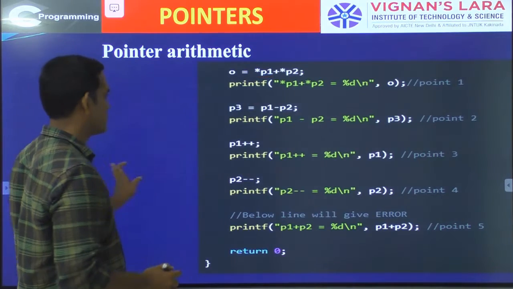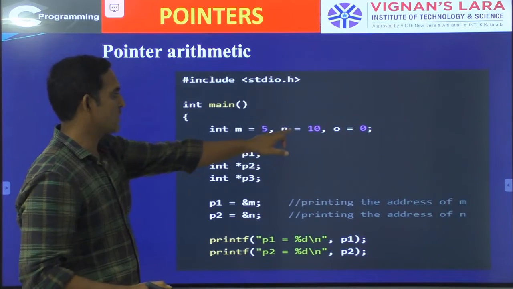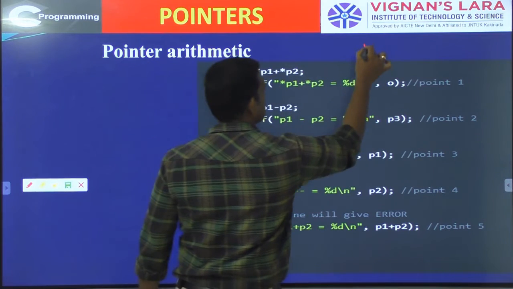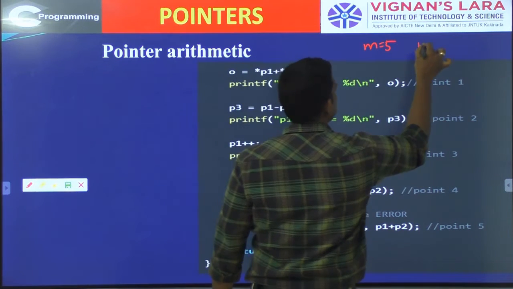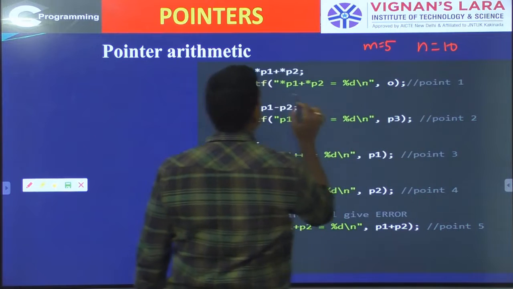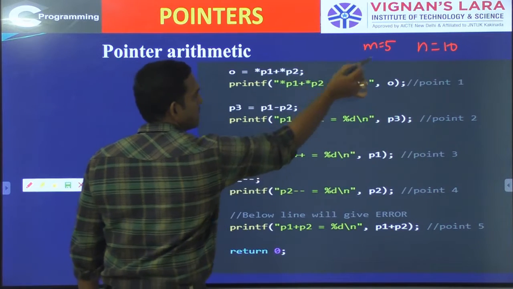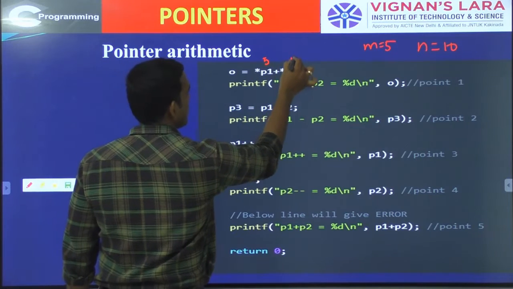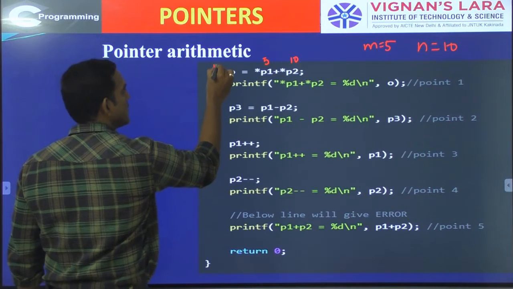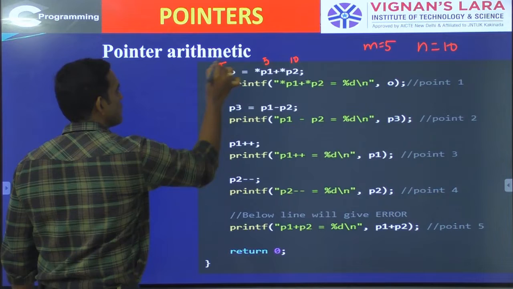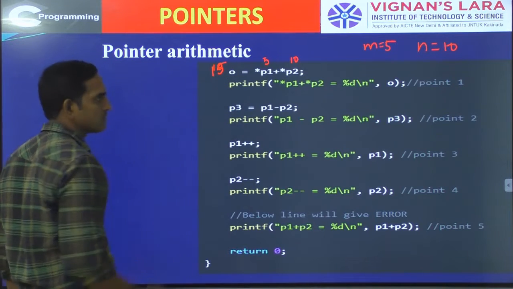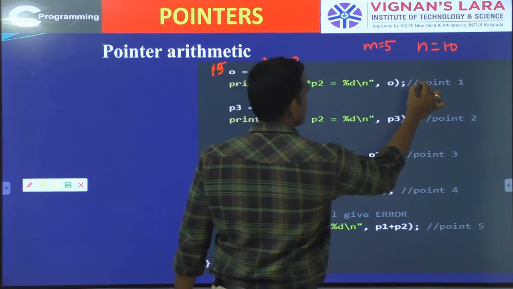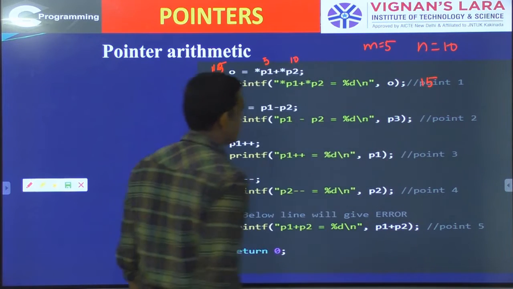If you see in the example, M value is 5, N value is 10. So indirectly P1 is pointing to M and P2 is pointing to N, so I am referencing M value and N value. They both will be added, and now your o value will be 15. That is the statement here, and you are printing your o value. It will be printed as 15.